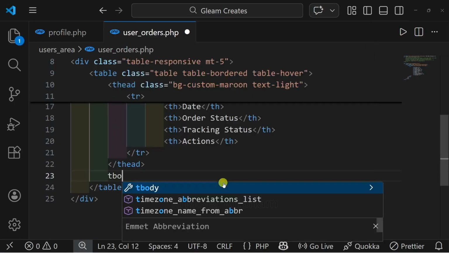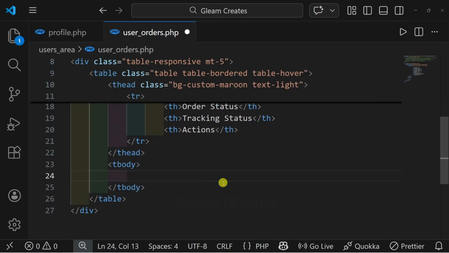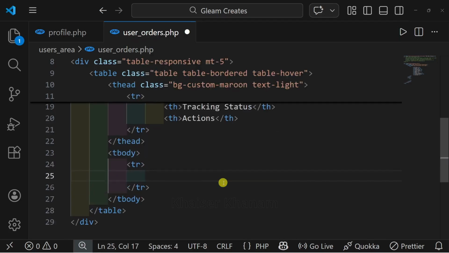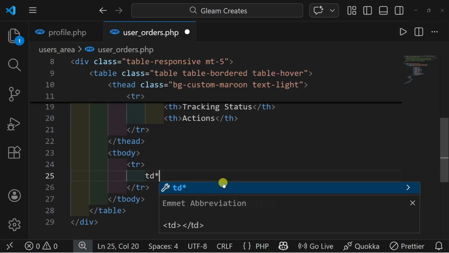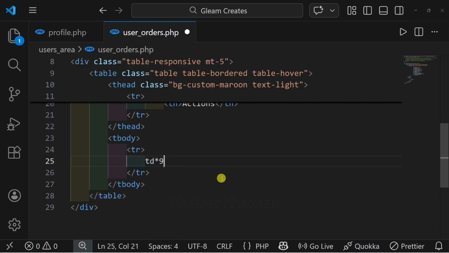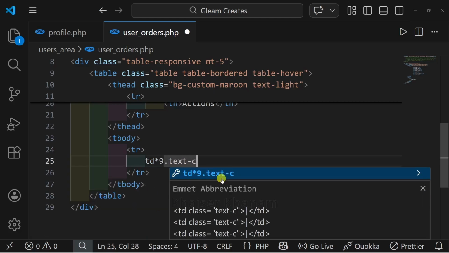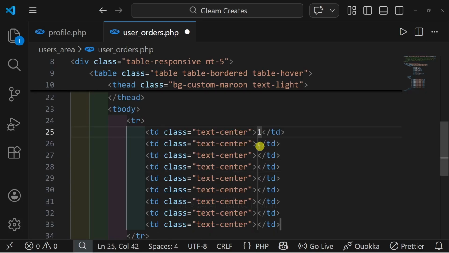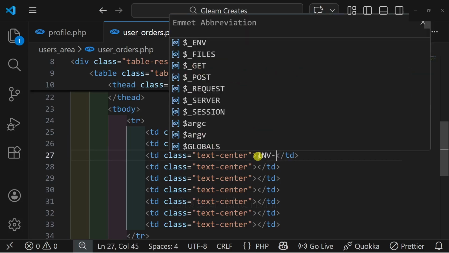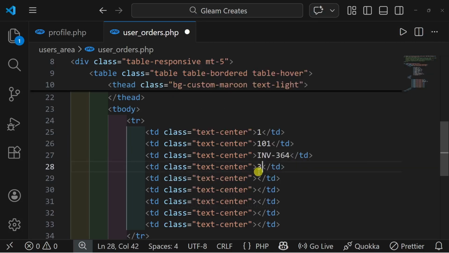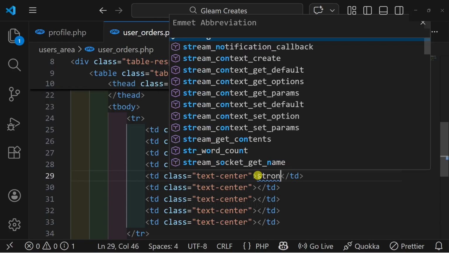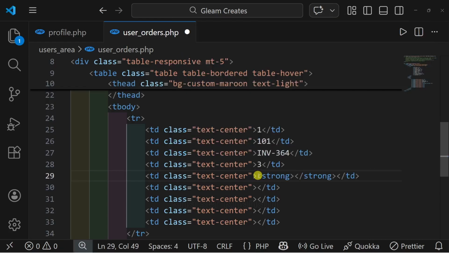Below this table head, I will be creating table body. Then I'm just going to create TR. In total, I will be creating 9 TDs. But before that, what I will do, for each and every TD, I will be passing text-center. As of now, let me pass dummy data. Order ID, I will pass 101. Invoice number, some random data. Then next, total items 3. For amount, here I will be creating one strong tag. And inside this, I will pass 1250.